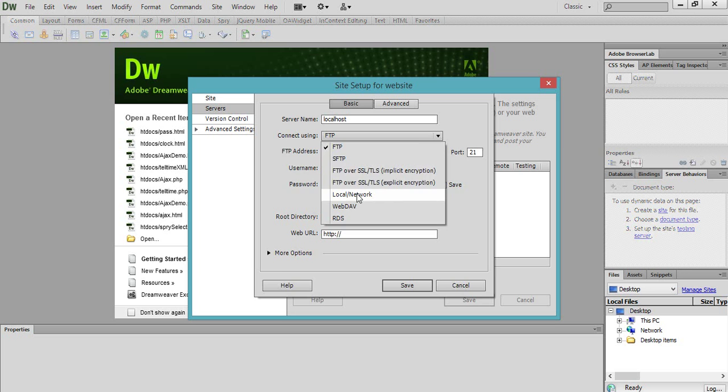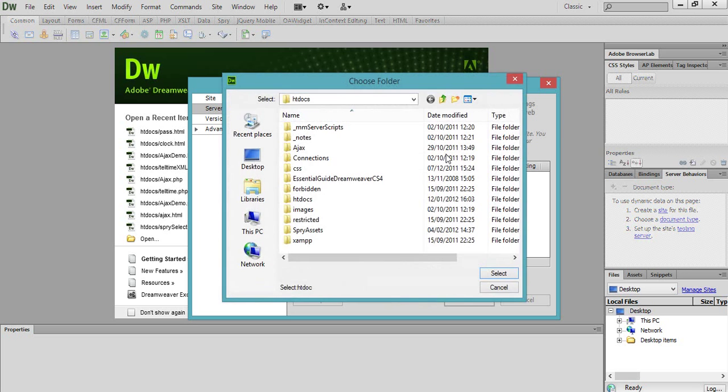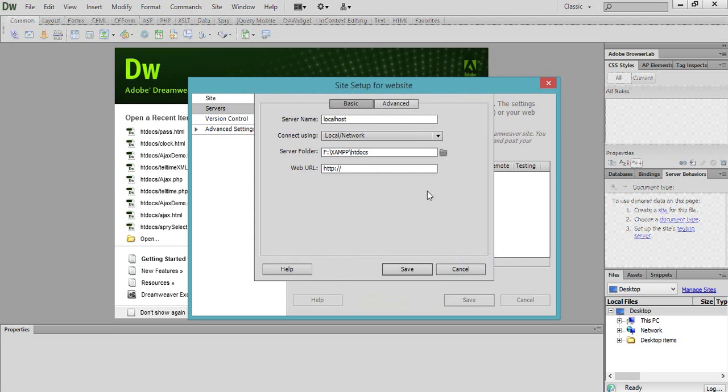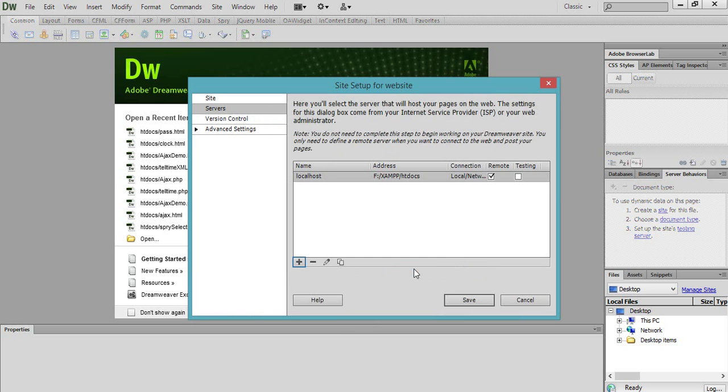So we're going to go to local. And on the server folder, again, it's the htdocs folder that we've just searched for. You should go straight back there. So click select. And in the URL, I want you to type in localhost. Okay? Then we click on advanced, because we need to tell Dreamweaver that we're running a testing server. And the server model for that, in this case, is PHP MySQL. Okay, when you're happy with that, click save.